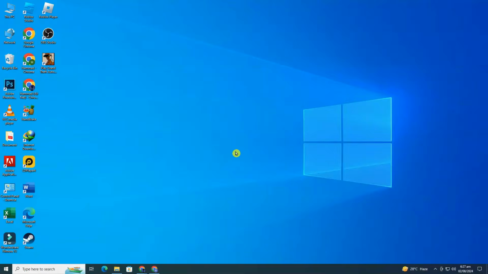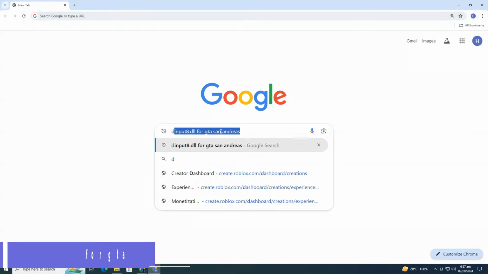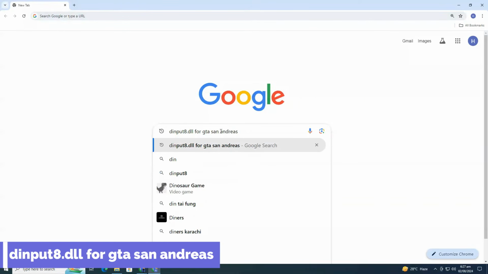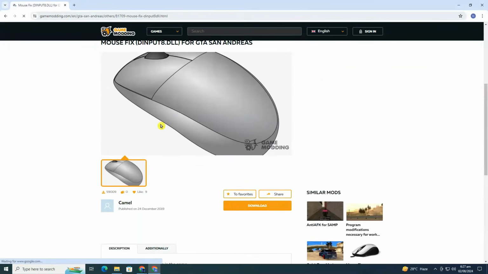Method 2. For a more permanent solution, we'll need to download a specific file. Open your preferred web browser and in the search box, type dinput8.dll for GTA San Andreas. Look for the site and click on it. Once on the site, scroll down until you see the download button.